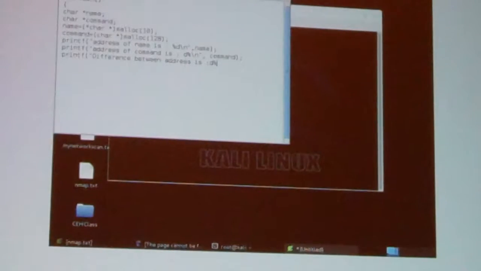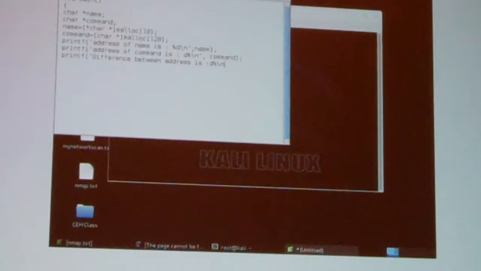Your name and your command, one of them has an asterisk before the char, one of them doesn't. Oh, thank you. I typed one in wrong. That would have bombed whenever I tried to build it. Thank you.